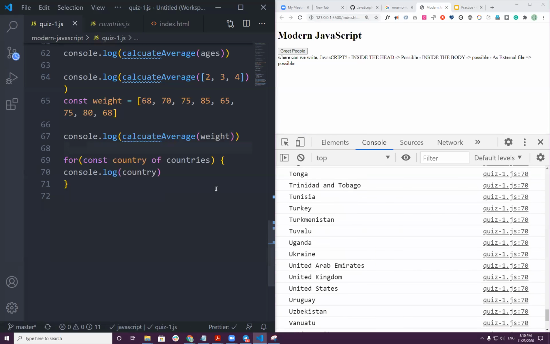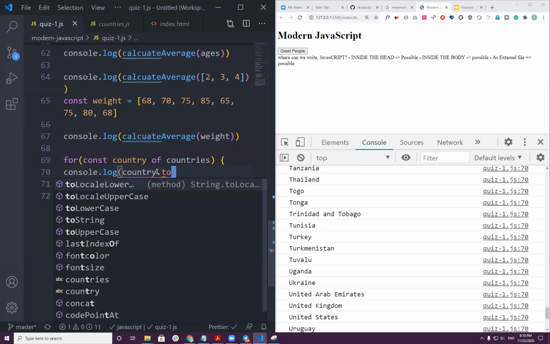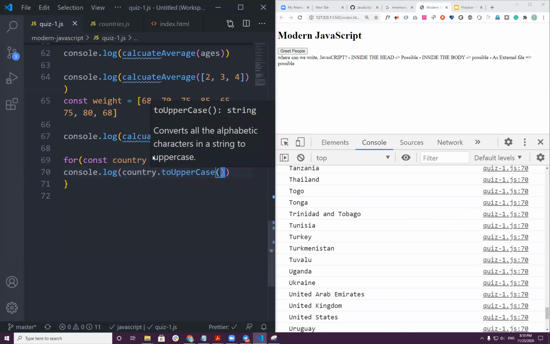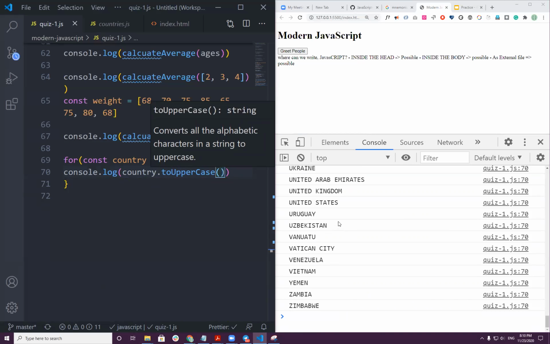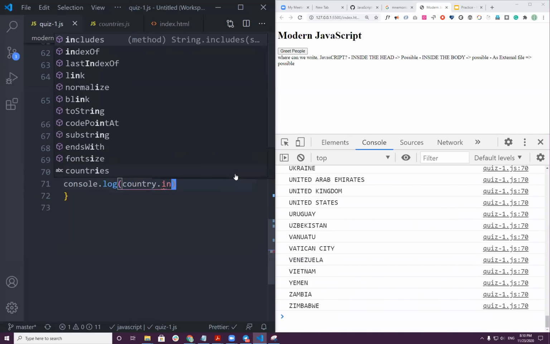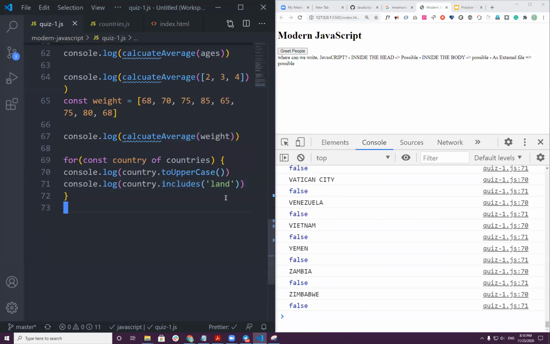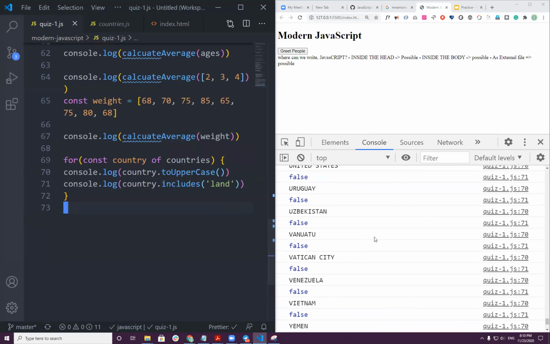So now I think we're almost approaching, right? I can turn this to uppercase if I want. Have you seen? Now I changed every country. And I can even check if it has land: console.log(country.includes('land')). So it should give me true, false, true, false.